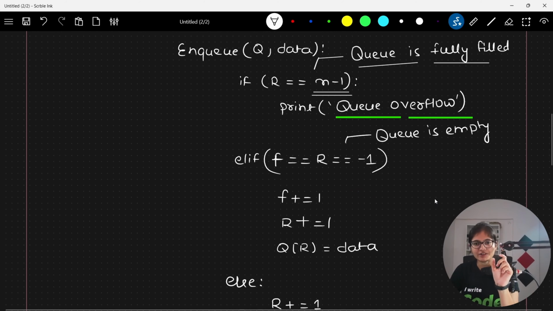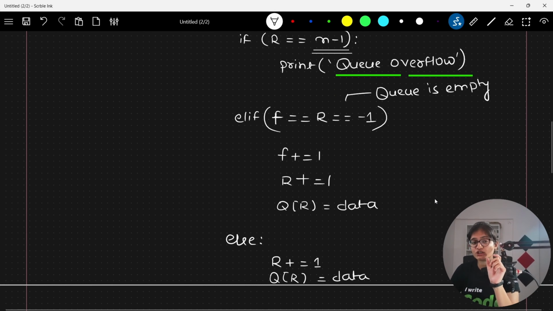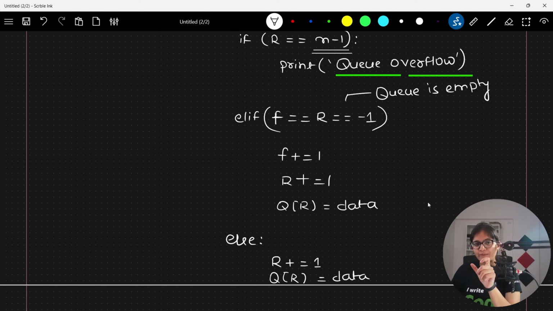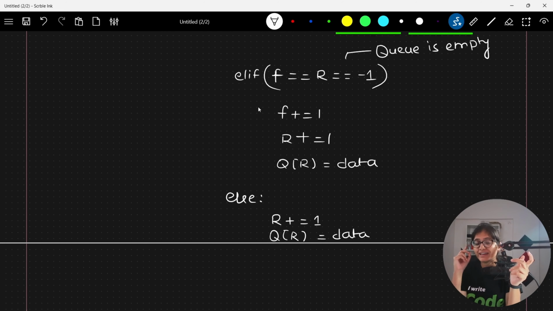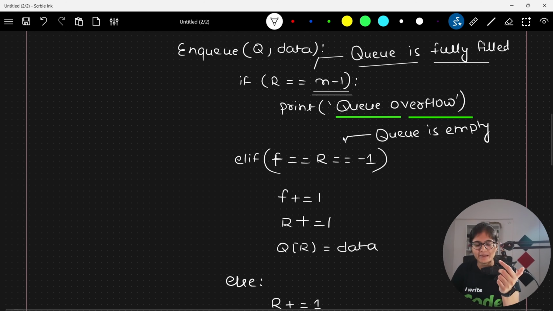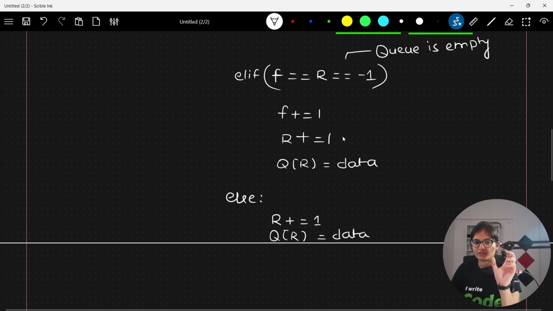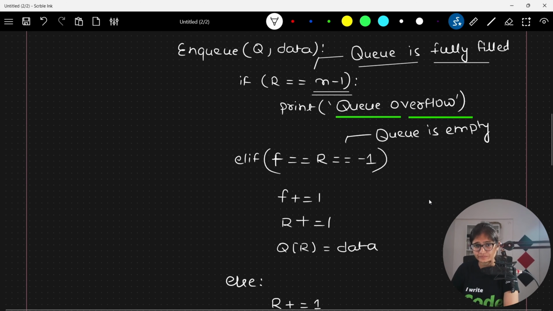If that is not happening, then we can look for the condition of the empty queue. What will happen when the queue is empty? At that point of time, we all know that the value of the front and the value of the rear will be equal to -1. So when you have the very first element, you will need to update the value of the front as well as the value of the rear. And if you are not dealing with an empty queue or a fully filled queue, you just need to update the value of the rear pointer, and you can simply insert your data inside it.